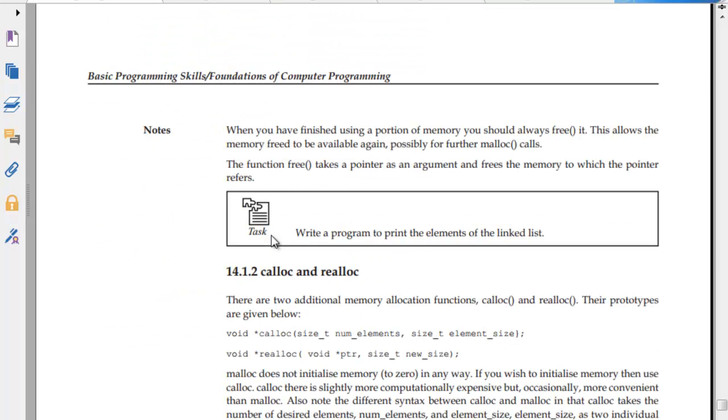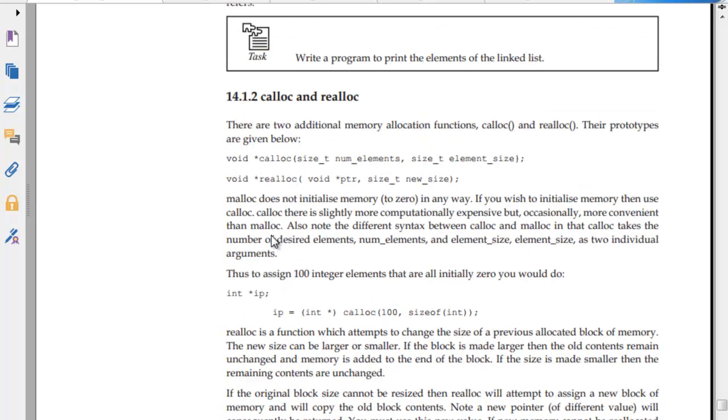When you have finished with a portion of memory, you can always call free. This allows the memory to be freed. And then we have calloc and realloc. These are two additional allocation functions. Their prototypes are void *calloc(size_t num_elements, size_t element_size), and realloc is void *realloc(void *ptr, size_t new_size).